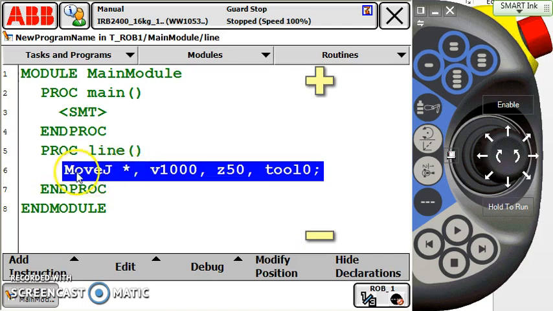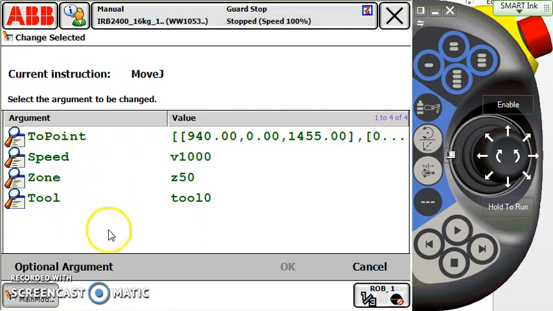So let's go ahead and add an option to this move J so that we can cover the whole line of code. Any instruction that has optional arguments, if you double tap or tap the first word of that instruction, it takes you to an optional argument screen.